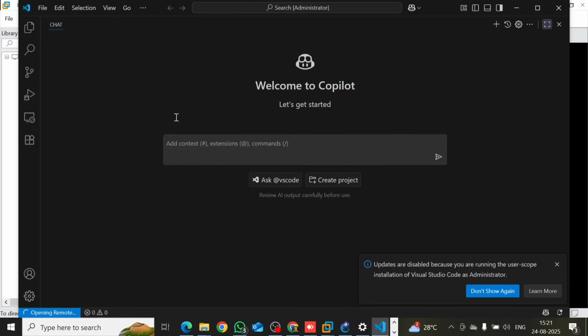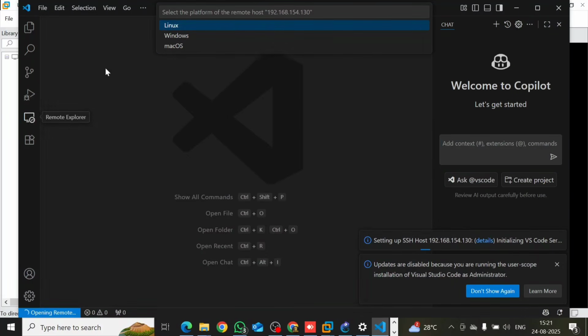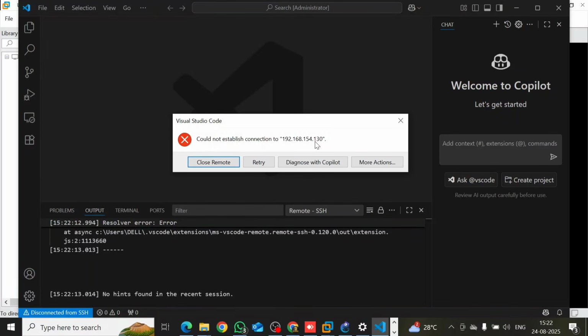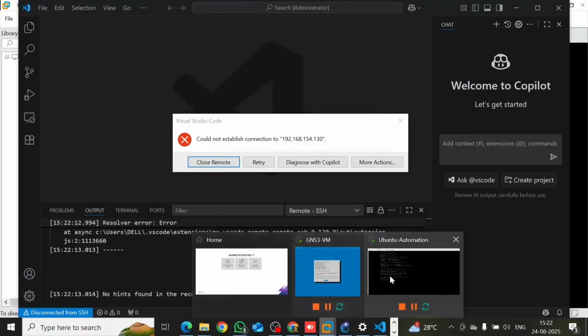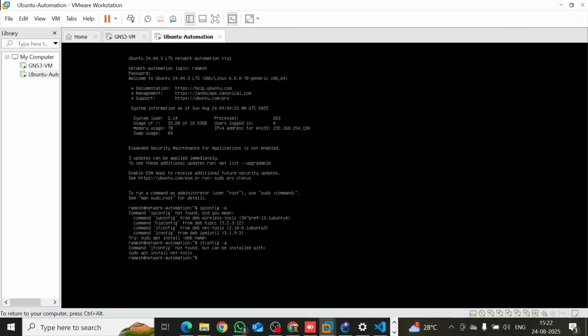The important thing is I cannot log in to our Ubuntu server through SSH from Visual Studio, because SSH is not configured in my Ubuntu server. That's why it is throwing the error. So now I'm installing SSH here. See, these are the commands. These SSH commands are also mentioned in the document. Please go to the document and install SSH in your Ubuntu server.